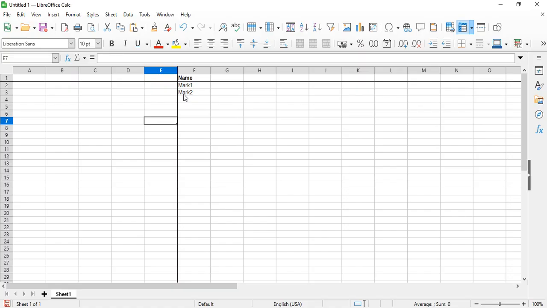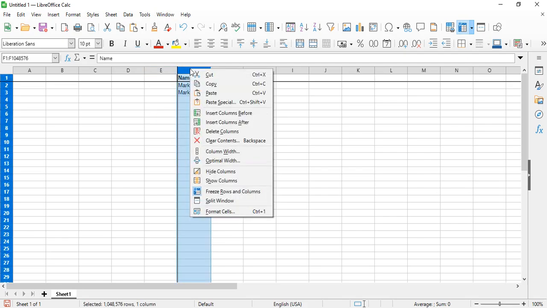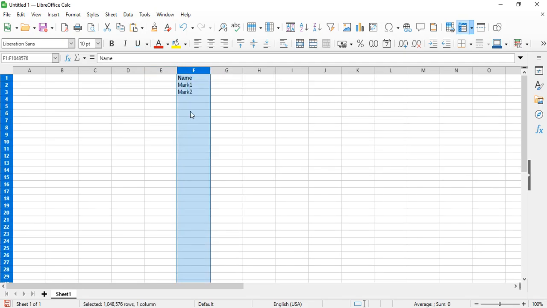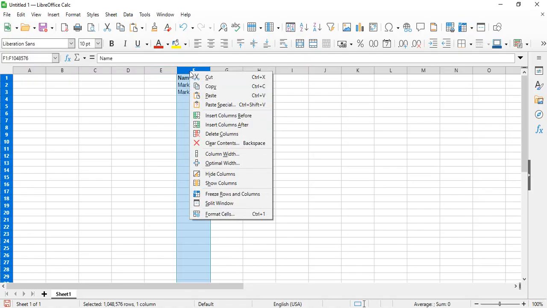This is especially useful for maintaining context with headers or key information in large spreadsheets. A tip to keep in mind: if you ever need to unfreeze the rows, simply go back to the Freeze Rows and Columns option and click it again to toggle it off. This flexibility allows you to adjust your view as needed while working on different parts of your data.